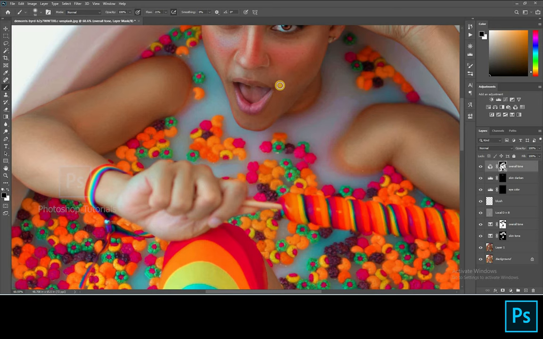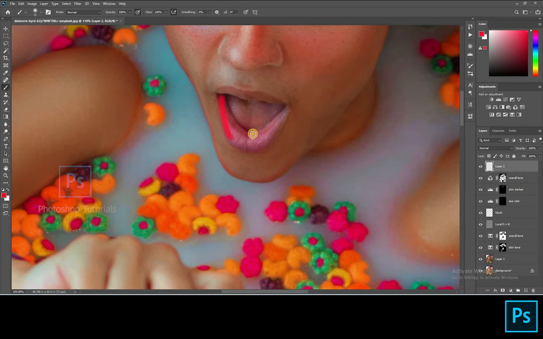Open a new layer and turn the blending mode to soft light. We are gonna brush her lip since it's dull. Select pink and start brushing. Decrease opacity if you feel that isn't natural.